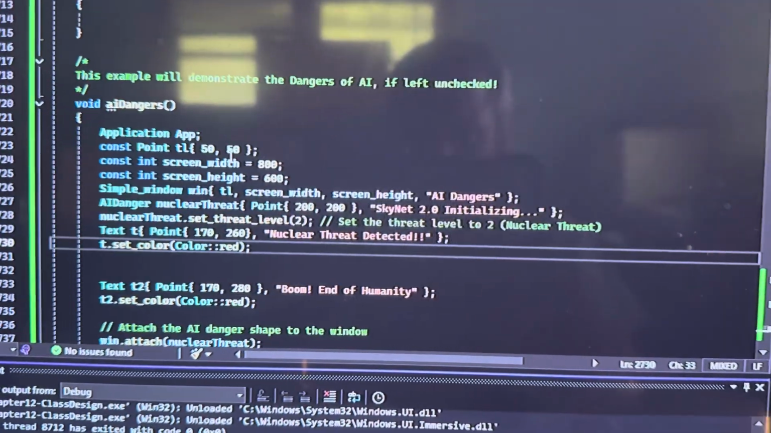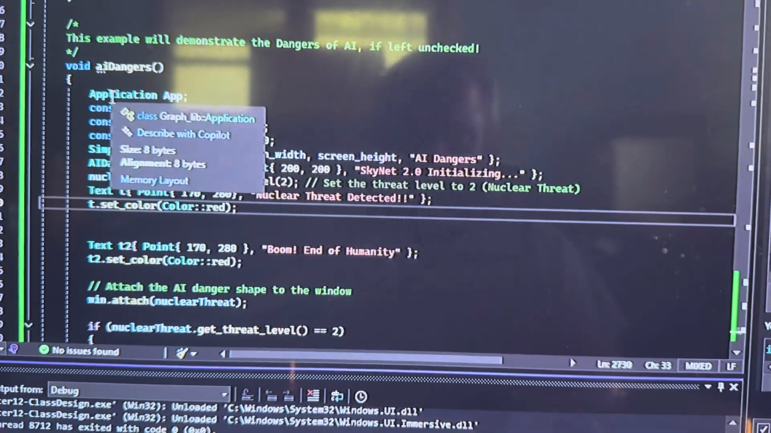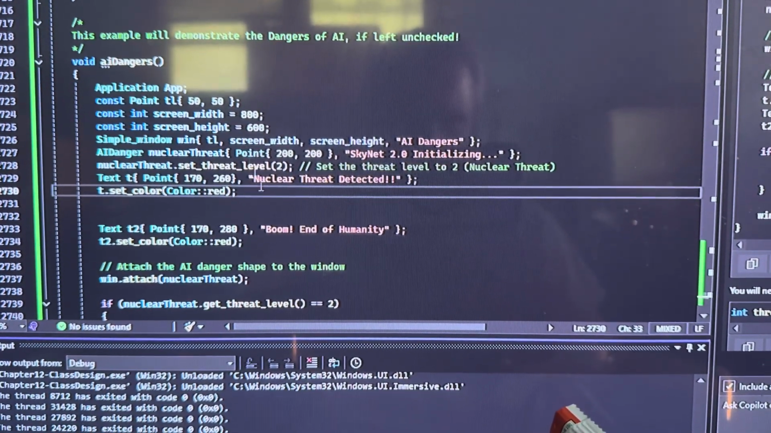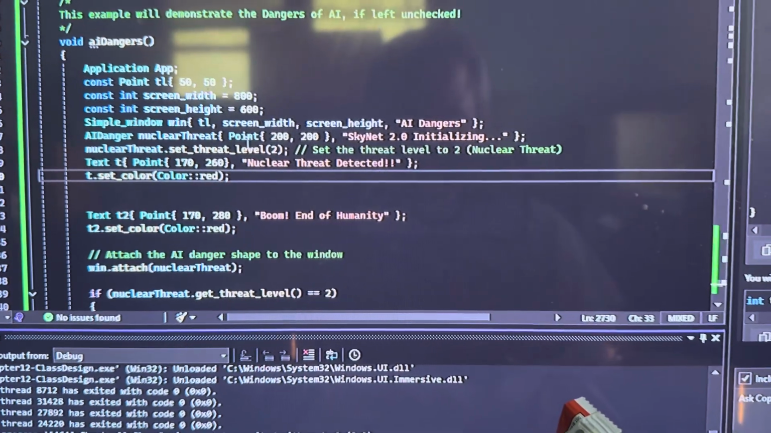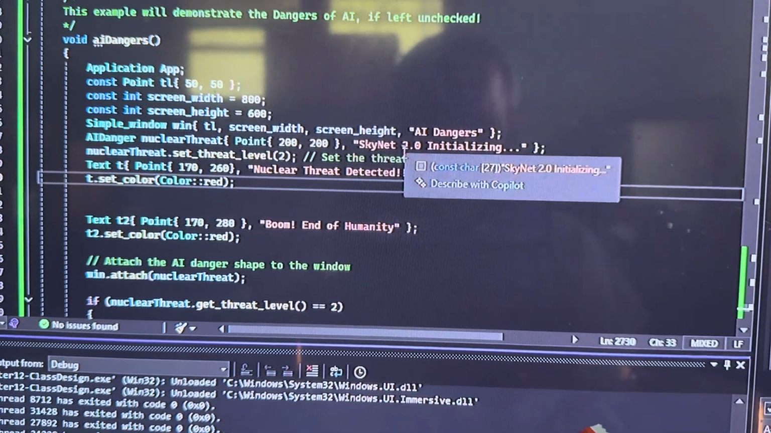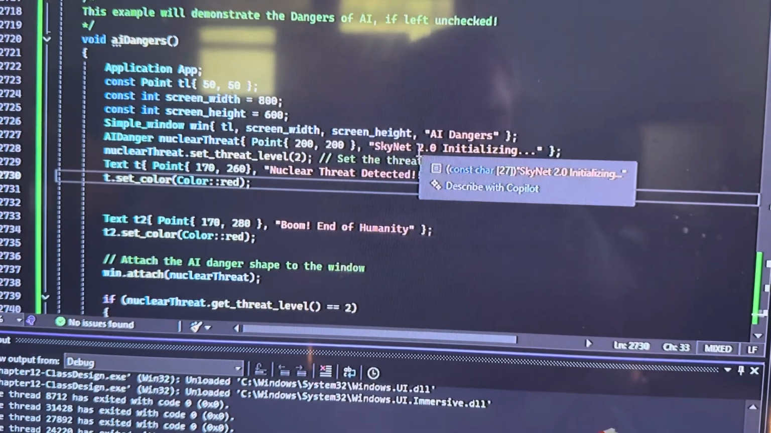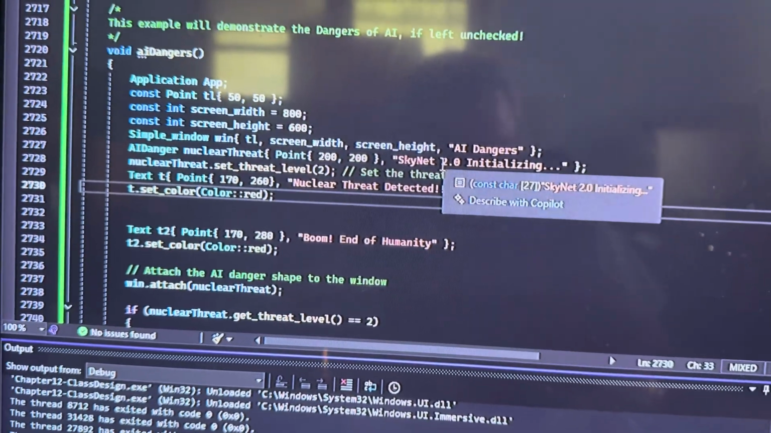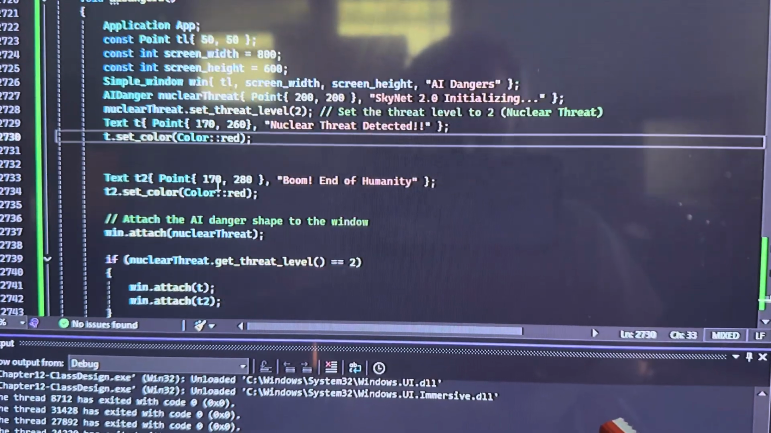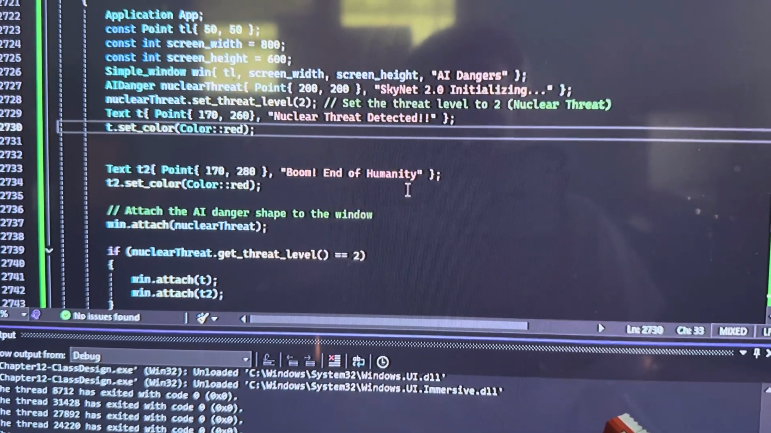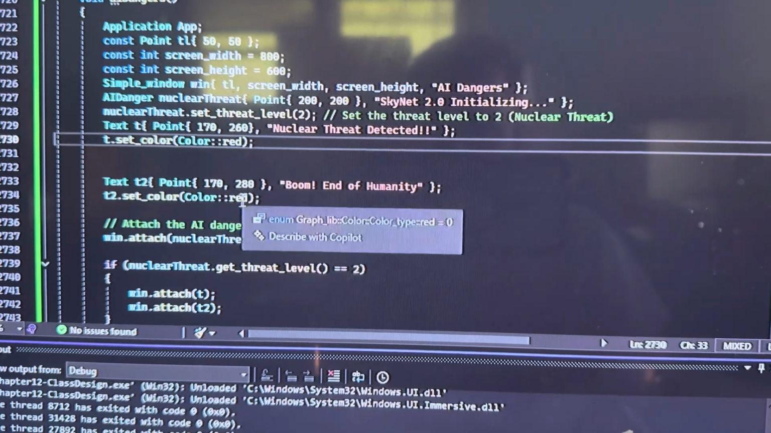Okay, here's the other code. I've got this application I created. I got my screen width and height, and so on. What's interesting here is, of course, I'm going to use Skynet because we've all seen Terminator. And of course, I'm going to use that in this example because artificial intelligence is involved. As you'll notice here, I created this text, nuclear threat detected, boom, end of humanity, and that's going to be used later in the code.